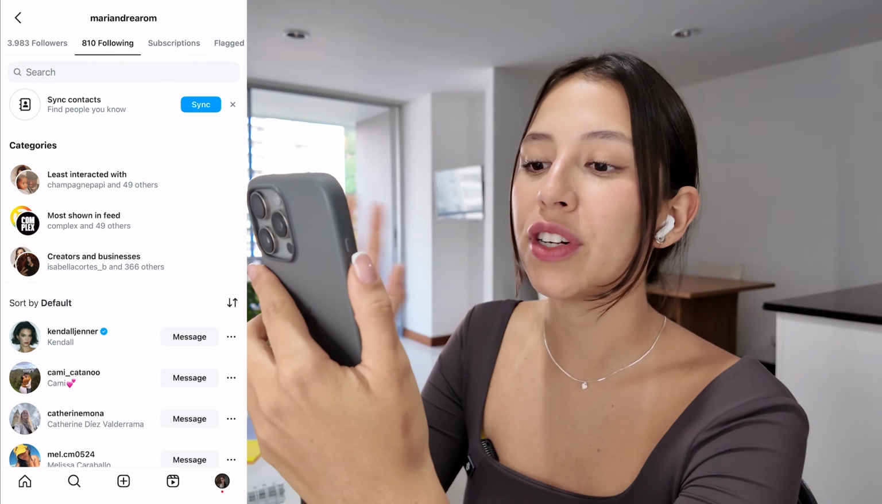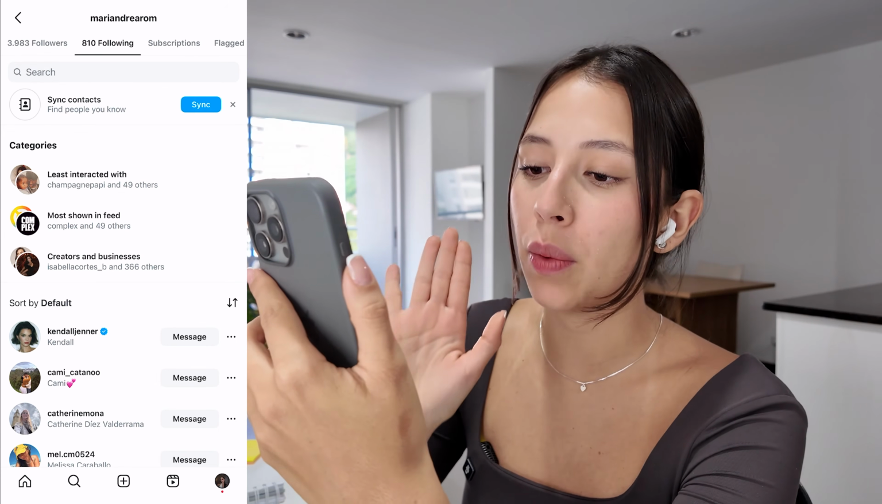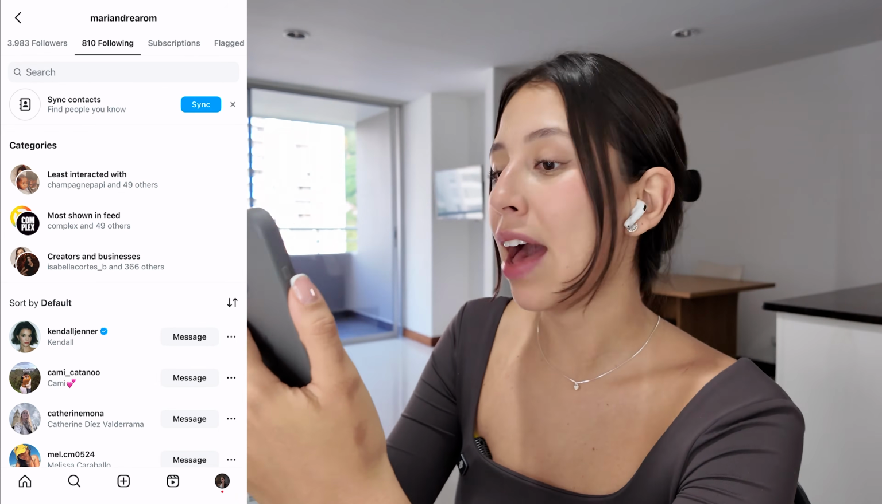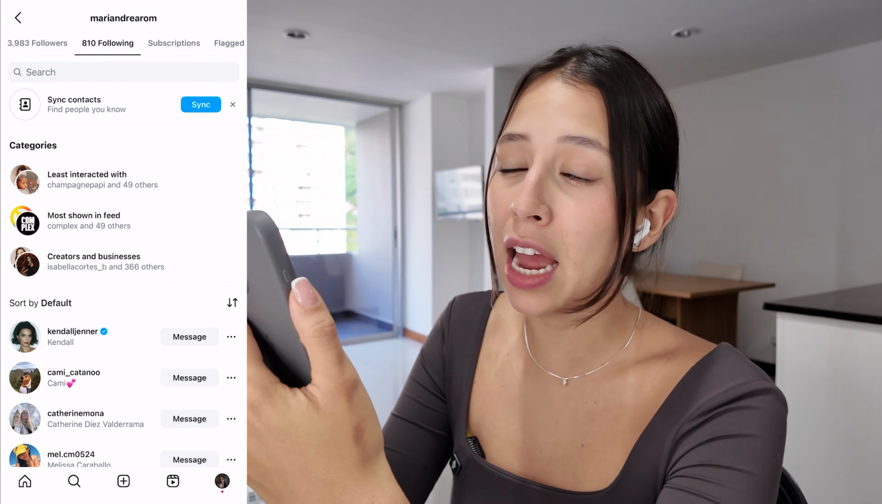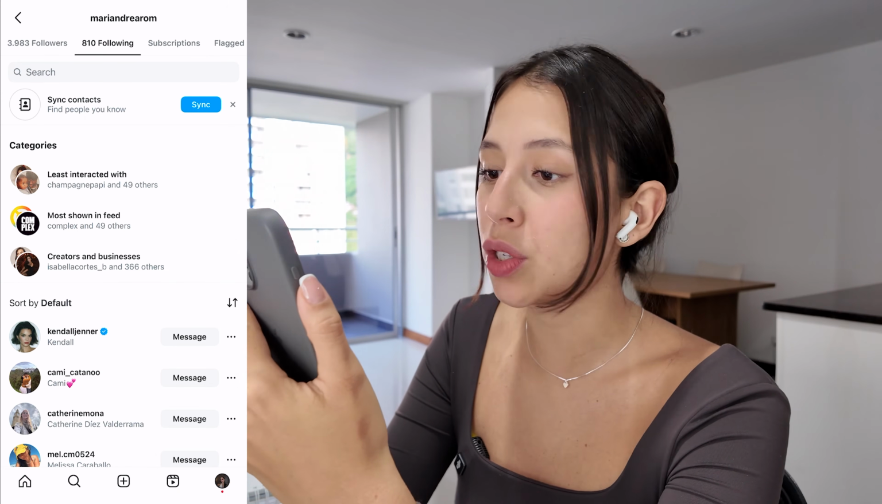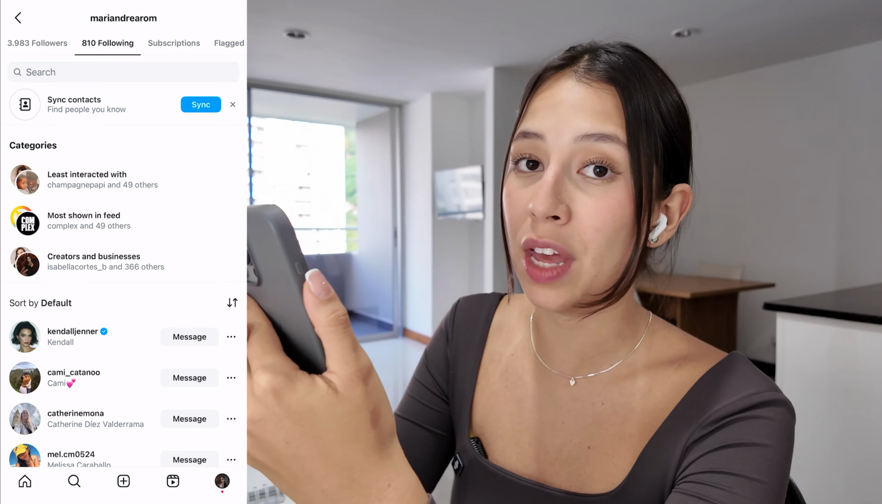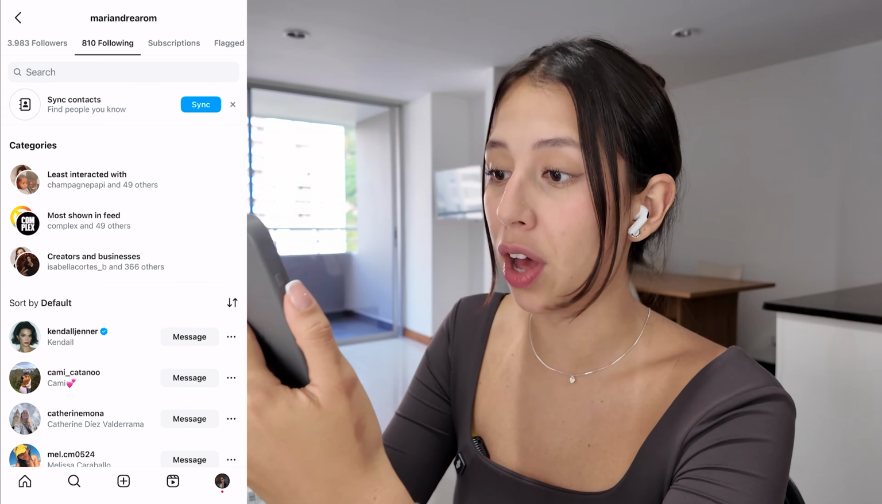Okay, so the first thing we have to do is go to our following page on Instagram, and we have to take advantage of this new feature that Instagram launched. It's not really that new, but it's really good for when you want to unfollow people, especially the people that you're not interacting as much with on Instagram.